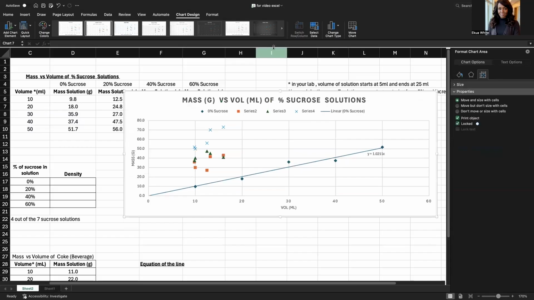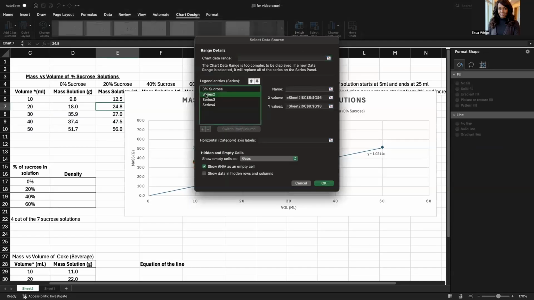The next one will be select data right here, series 2. We want series 2 to be 20%. So that's gonna be this one here.